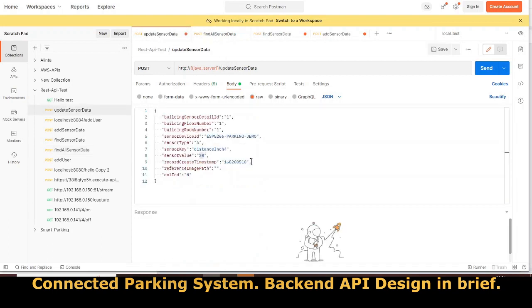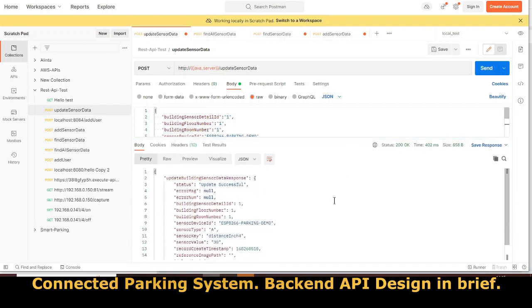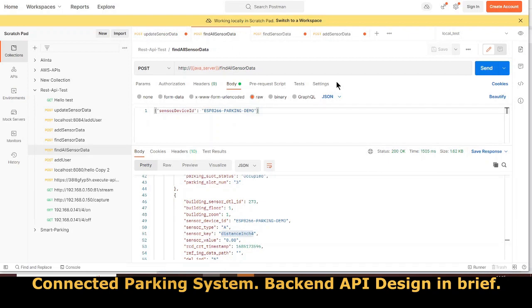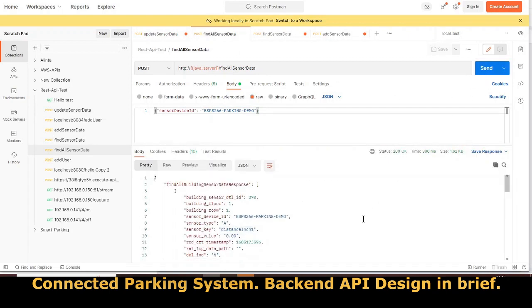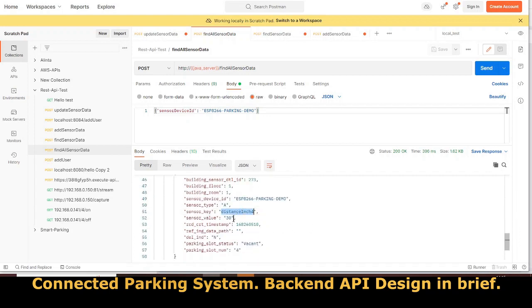Now I will update it. Suppose the value is 30. Updated, you can see it says update successful, distance sensor value is 30. Similarly, I will check with the find all sensor. Let me run it. Here you can see distance 4 is now 30.